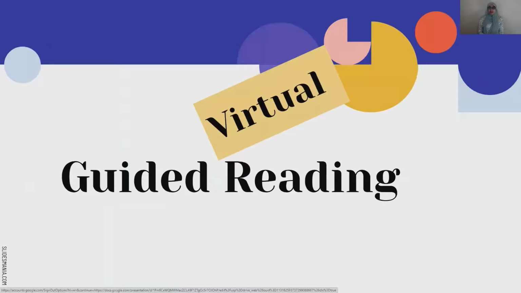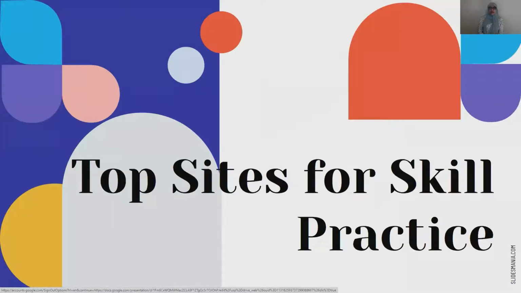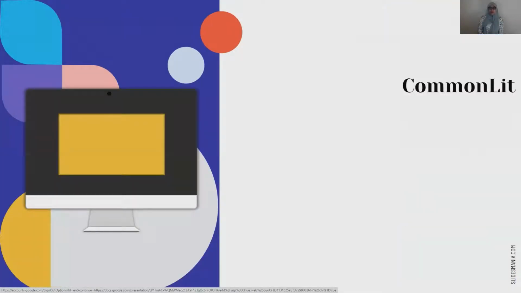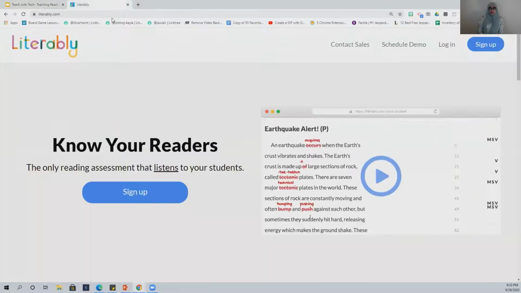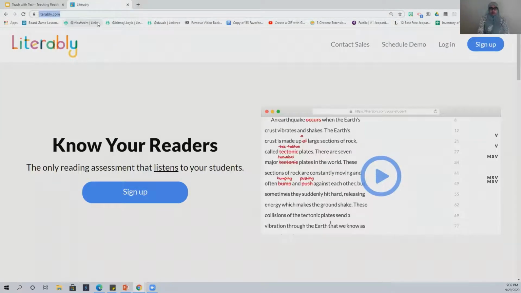Okay, virtual reading, I actually cut this out because we talked a little bit about guided reading before. Some other sites for skill practice. CommonLit, I think one of the sisters mentioned it earlier. CommonLit is a great resource, and this is one. I'm gonna just stay out of presentation mode so I can literally hop and show you everything. Y'all know I like demoing more anyways.